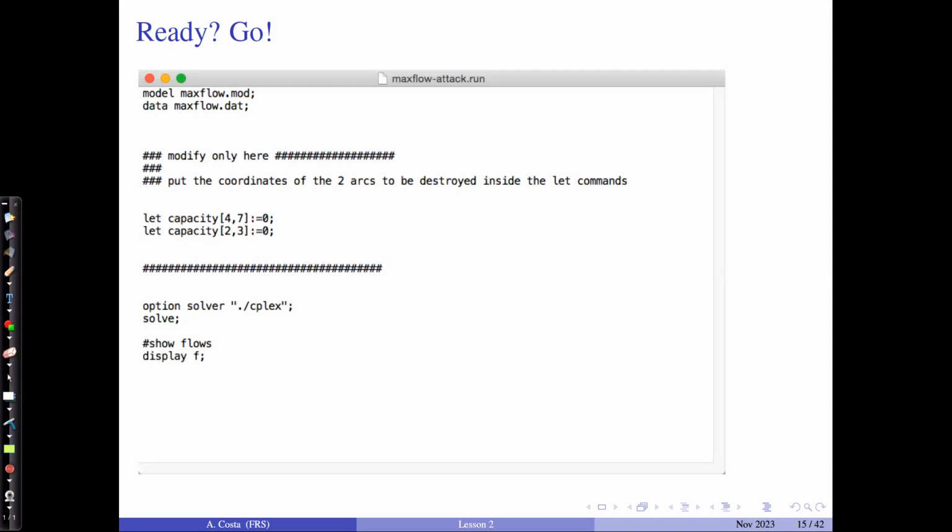And then you run this file, the maxflowattack.run, the way I told you last time. The command, if you remember, if you're under Mac, is from the terminal, import this, and then the name of this file, and then you click enter. If you're under Windows, you have to double click the AMPL application, and then you write include and this file, and then you click enter and it should run. So you change these numbers inside according to the arcs you want to destroy, and then you run it, and the result will be the max flow on the damaged network.